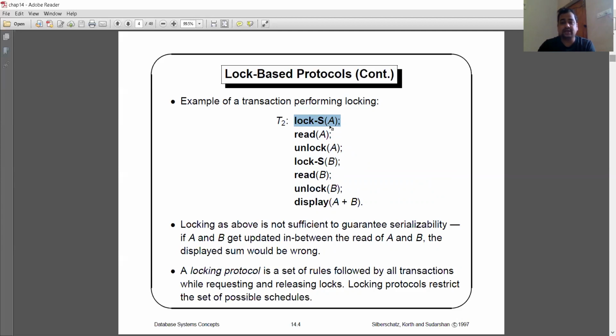What exactly is the meaning of this lock S of A? It is a share type of lock. That means we can only read the data item A, but we cannot perform any type of write operation on data item A. So in the entire example, there will be no write operation, only read operations. That means it is a share lock. If it were an X lock, that is an exclusive lock, you could perform both read as well as write operations.